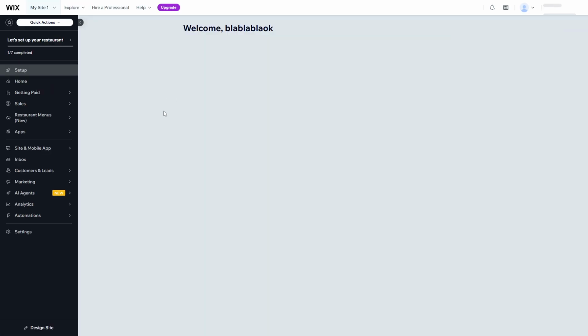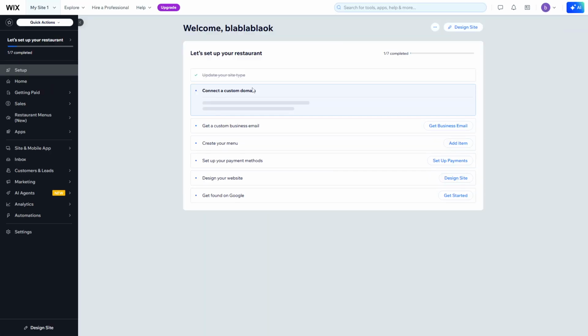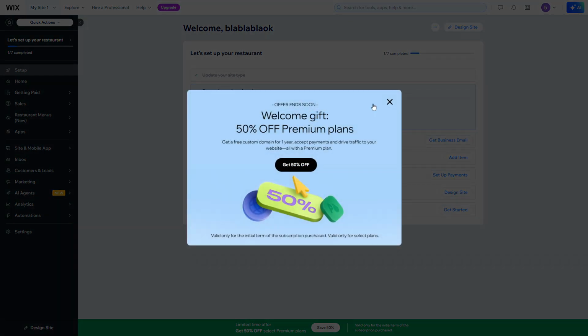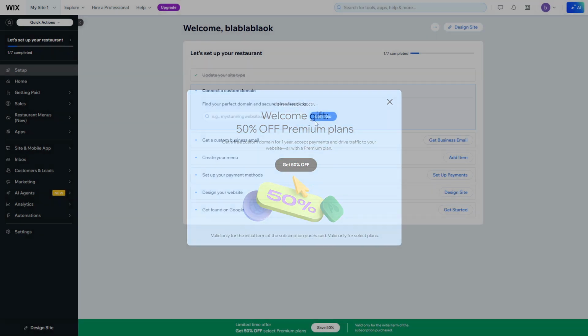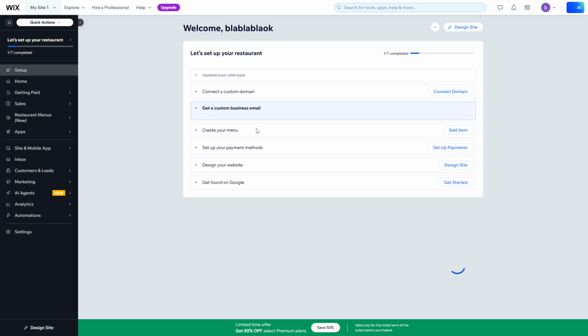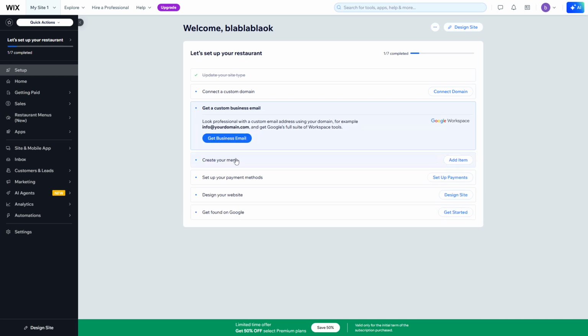This transitions you to a page with options like Highlight, which helps you emphasize key features of your website. Then move on to setting up a business email by clicking Get Business Email. A professional email not only helps in branding, but also ensures streamlined communication. Next, you want to add items to your menu by selecting Add Item. This capability allows you to showcase your offerings directly on the website, which is crucial for converting visitors into paying customers.